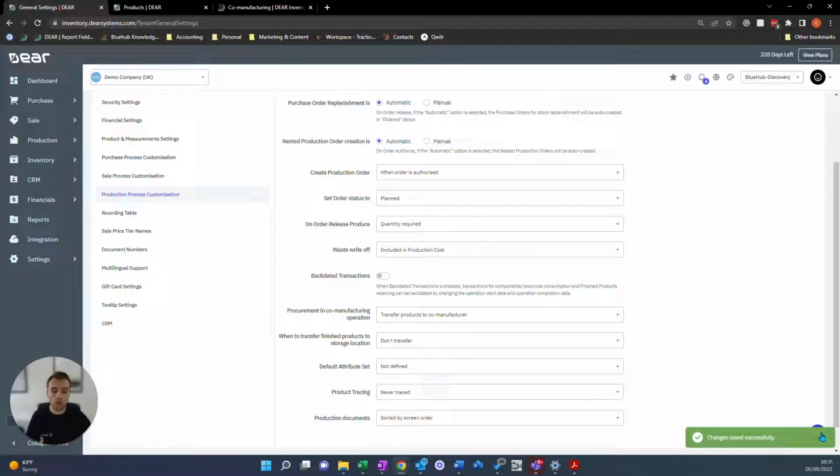Now that we've done that, we can start configuring our bill of materials for our co-manufacturing BOM. I'm going to be using the demo data in Dia. So if you're just getting started with Dia and you've still got your trial period, you'll be able to use the same product as me. Or if you've got a new account with no demo data in there, then you can at least use the fundamentals of what I'm using today.